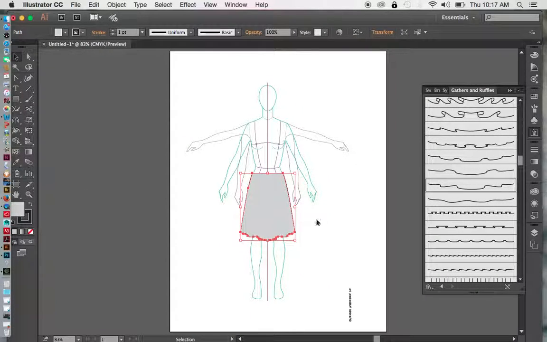Now that you have this, then you can come back in with all the details and the drape of the fabric. But that's how you connect your Adobe Fashion brushes to a skirt and achieve a closed object.